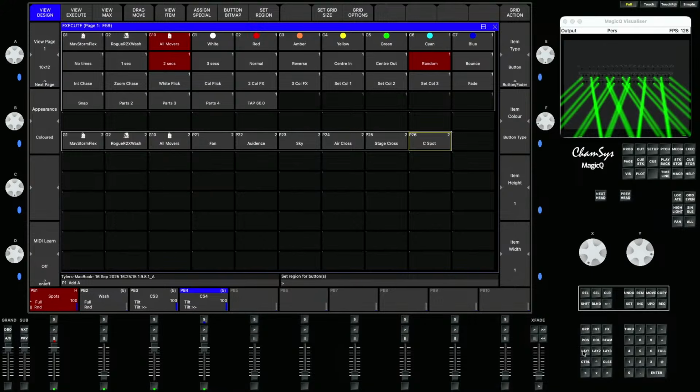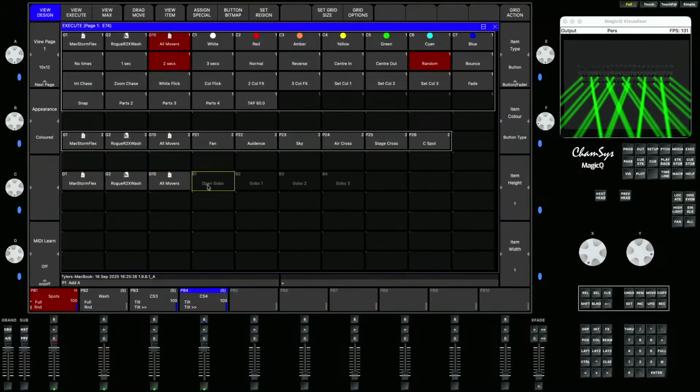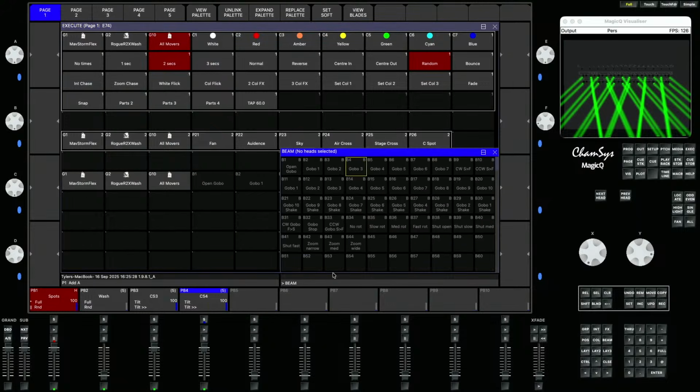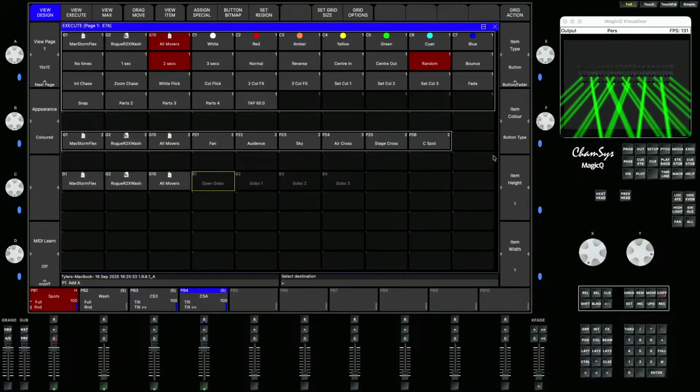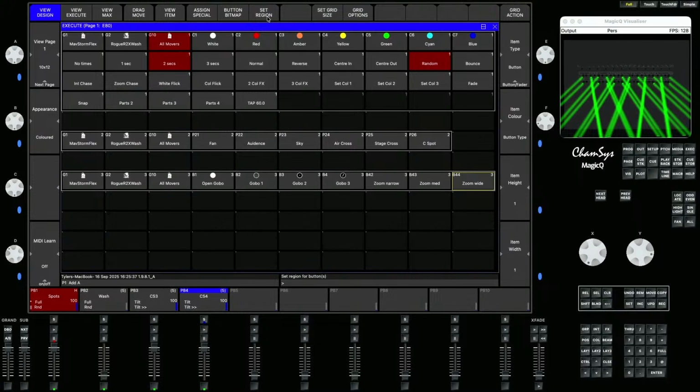And then finally, I'm going to go and make a beam shape region, just a couple of basic ones today. So I'll go to beam, I'll do an open gobo, I'll do like the first 3 gobos. Obviously I could choose which ones I bring across. And I'm also going to bring across the zooms on that as well, narrow, wide and medium, and pop that over there. So I have now got a region for my colors, I've got a region for my beams, I've got a region for my positions. I'm getting close to being able to start busking now.